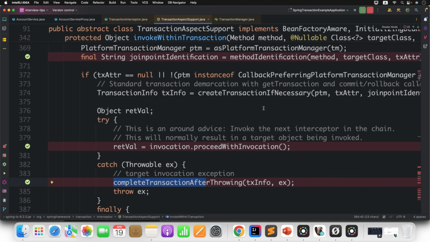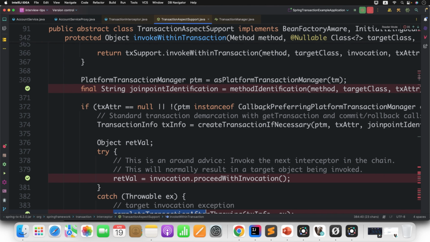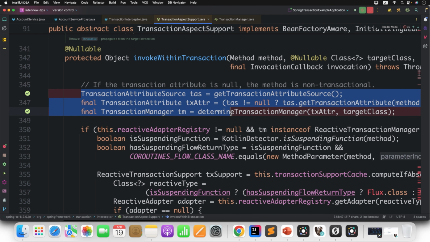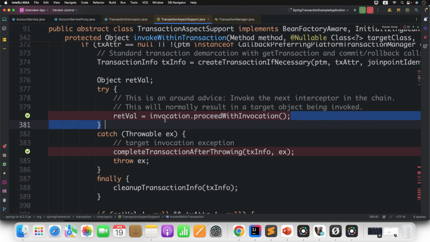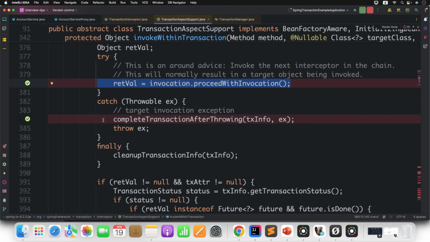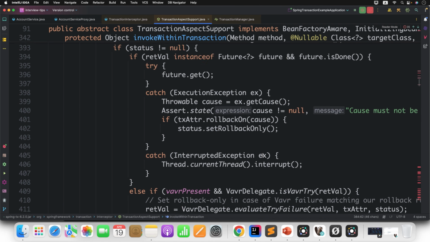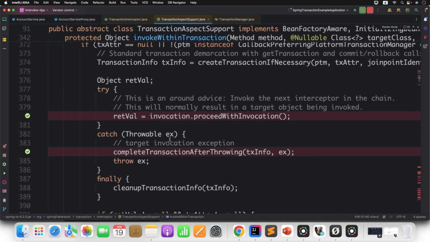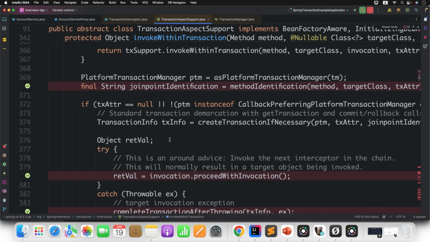The key things you need to remember: the AOP around advice is applied by this transaction interceptor, and this is the code before your target method execution. This is the place it executes your target method. Then if there is a failure, it will roll back the transaction. If there is no failure, it will commit the transaction. This is the simple flow of how Spring transaction works internally. So just give it a try, debug the flow, and try to understand it in a better way. And do let me know in the comment section if you have any doubts or open questions.